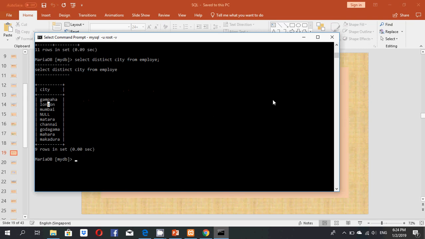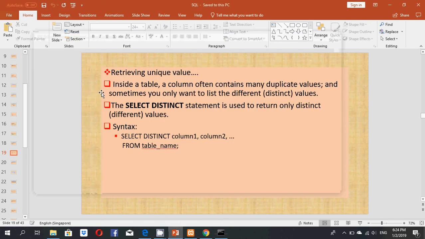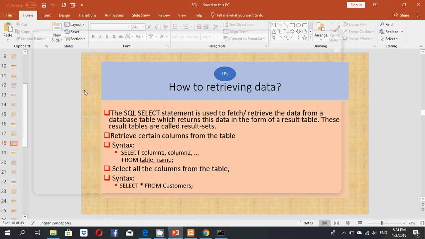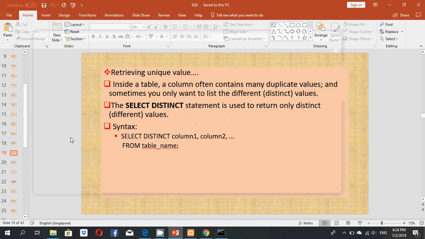I think you can understand how to retrieve data in this topic. Now you understand the SELECT statement and how the SELECT DISTINCT statement is used.